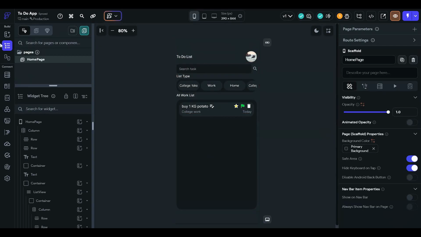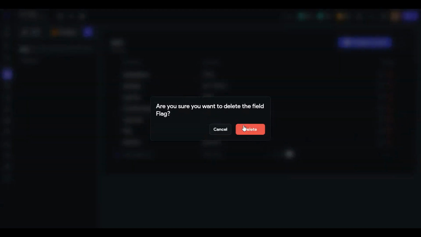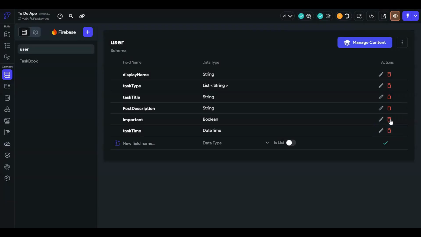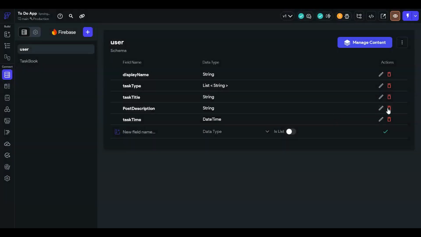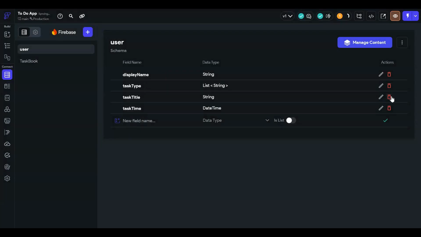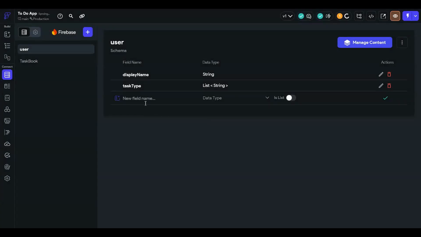Now I think for now that's it, and all the variables we have already created. In the user field, delete the unnecessary variables. Post description is also not needed. Task title, task type, and task time as well.